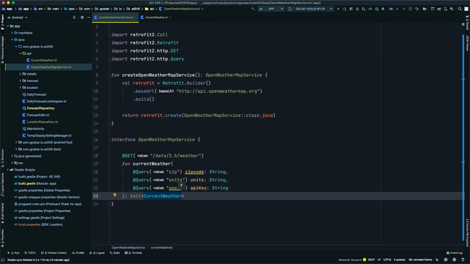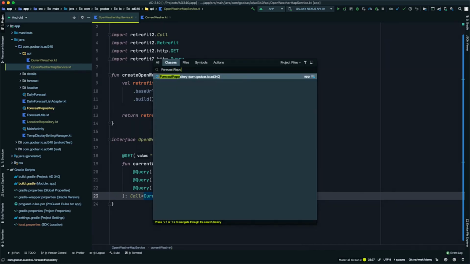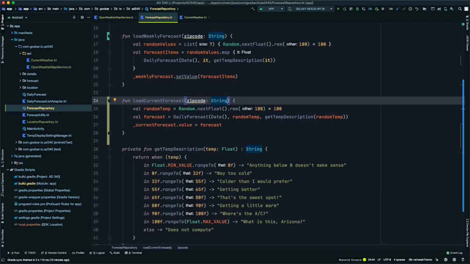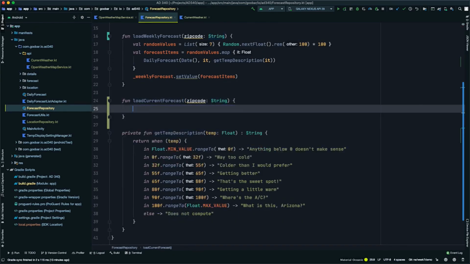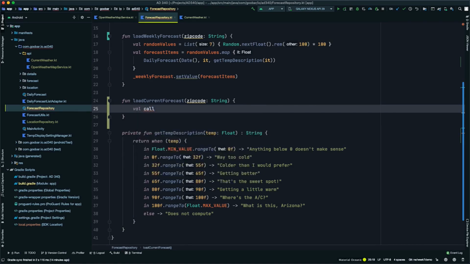So now let's go make use of this. Let's open up our ForecastRepository, and then we're going to go to loadCurrentForecast here. And we're just going to delete everything that we have there currently. Kick this off by creating a Call class that represents that request to the endpoint we want.